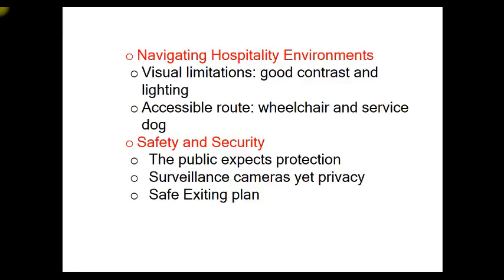When we talk about navigating hospitality environments, we might think about the visually impaired. So we're going to have good contrast between the table and the seat and the floor. We also want to have some good lighting. We want an accessible route, to consider a safe exiting plan, and have some major aisles that are 44 inches wide. The public does expect protection. It expects a safe space. We may include surveillance cameras in our projects, and it may be up to the designer to place them discreetly. So consider all these aspects when you're designing both lodging and food and beverage locations.